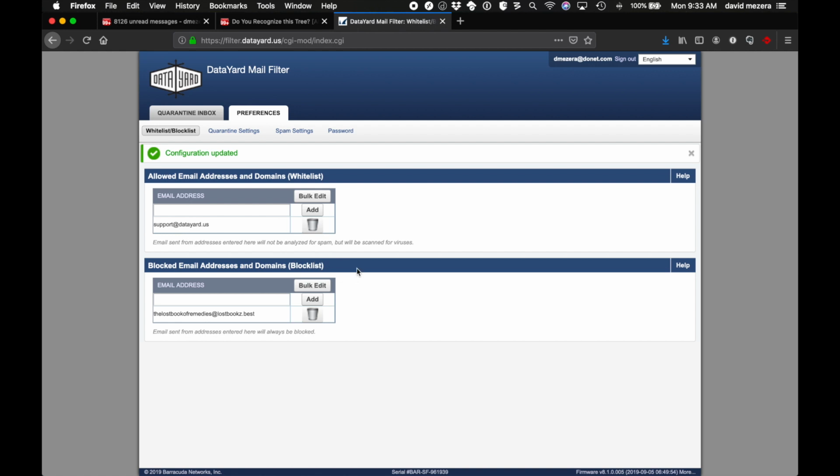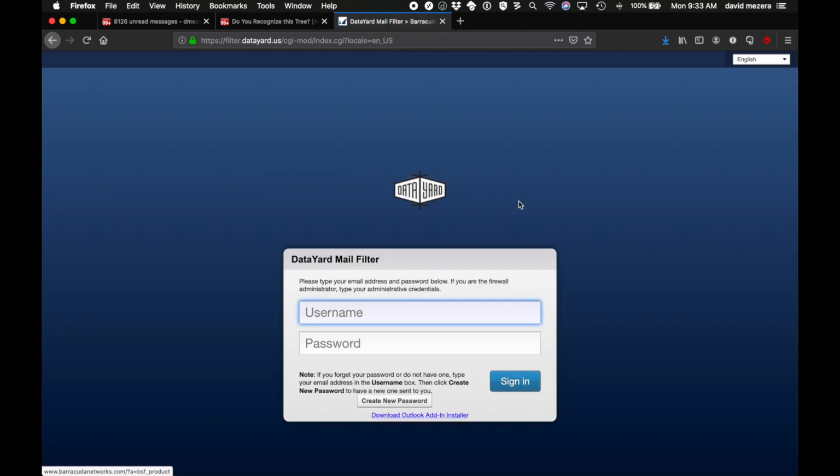So once you've made these changes and you're satisfied with your settings, just sign out and your spam will be a little bit more under control. And that should do it.